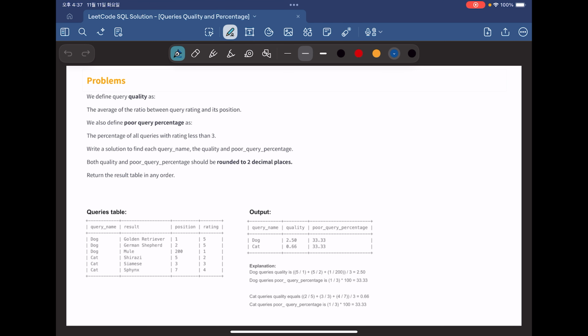There is a condition that tells you the definition of quality and poor query percentage. Quality means the average ratio between query rating and its position. And poor query percentage is the percentage of all queries with rating less than 3. That's the poor query percentage.